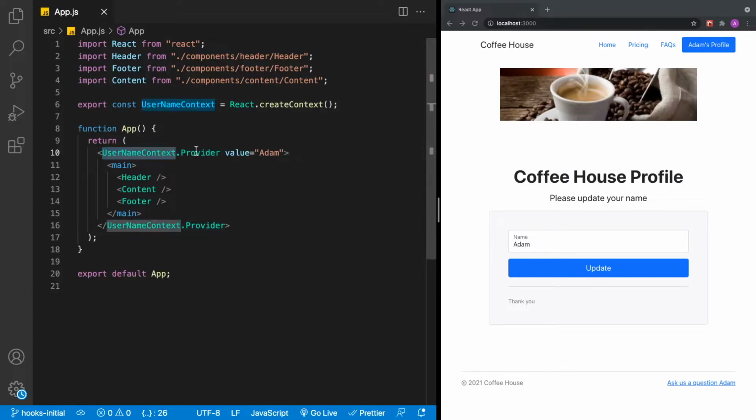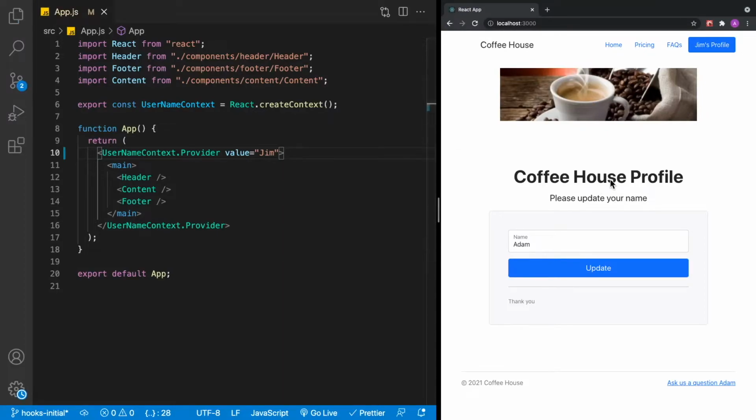So you say user context dot provider, wrap the header, content, and footer and all the components below it. If we go ahead and change that initial value of our user context over here to Jim, and then refresh our application, you'll see that the only part that changes right now is the header. It's the only part of the application that's using context. So let's take a look at how that works.